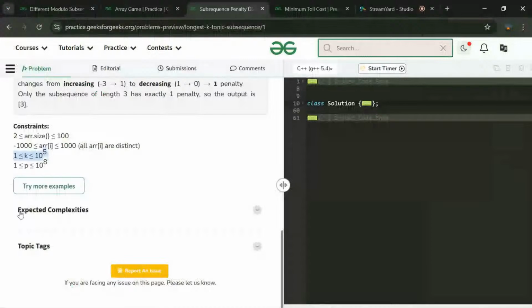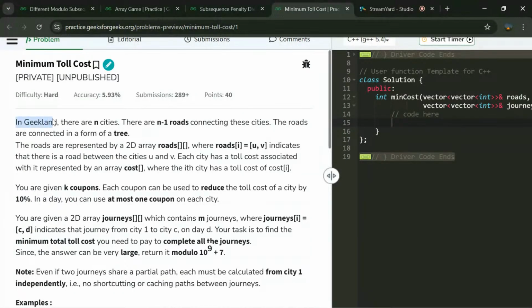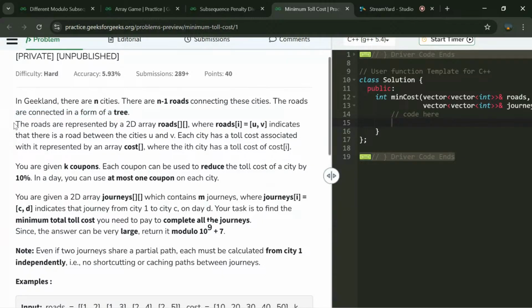Now coming to the last problem of the contest, minimum toll cost. So in this problem, in a country of Geek Land, there are n cities, and there are n minus 1 roads connecting these cities. So basically you have a tree with n nodes and n minus 1 edges. The roads are connected in the form of a tree, and the roads are represented by a 2D array, where road of i is basically a 1D array of 2 integers u comma v, indicating that we have an edge from u to v.